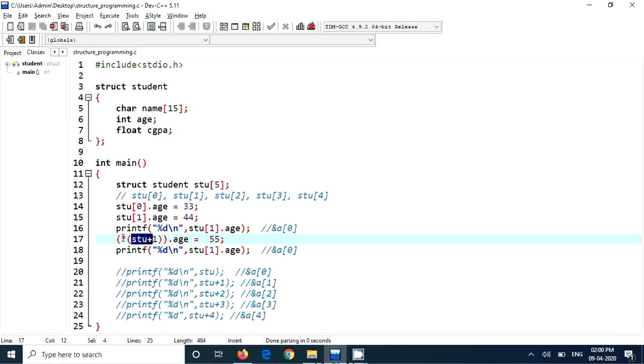So stu of 1 star, I can use a dot operation, or I can directly use the arrow. So it just gives you some basic understanding of this once you type and understand these things. Okay, now this array of structures.